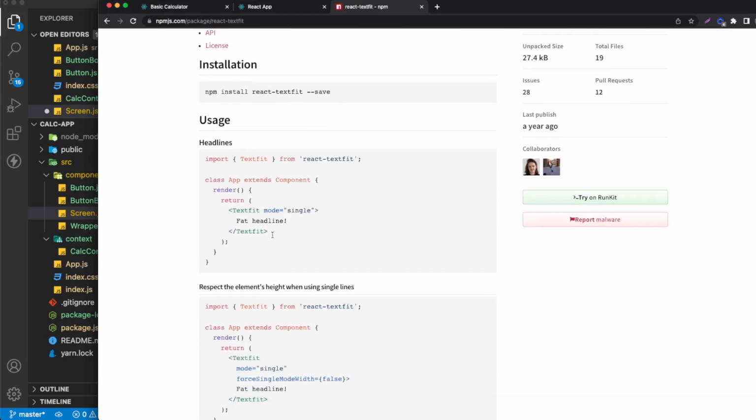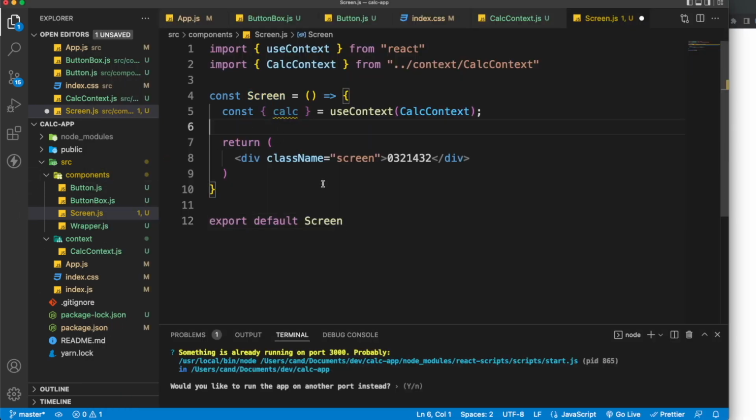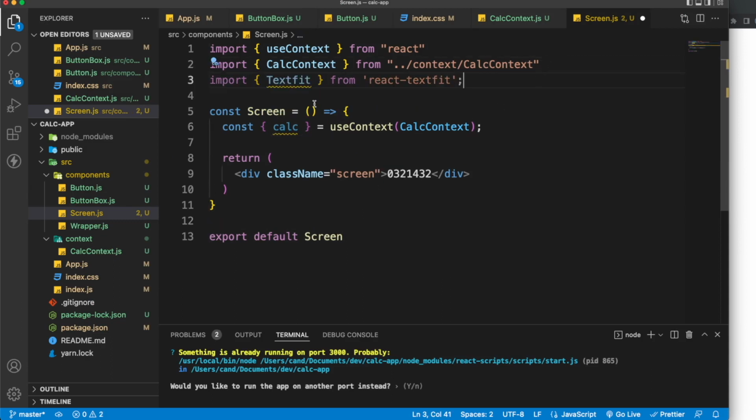To use React TextFit, it's really simple. As you can see here, you can just import TextFit like so, and then we use TextFit and put the long number inside in here. Okay, so let's just copy this and go to the Screen component, and I'm going to paste that in here and change this div into TextFit. All right, let's do it like so. All right, now let's save and let's take a look.